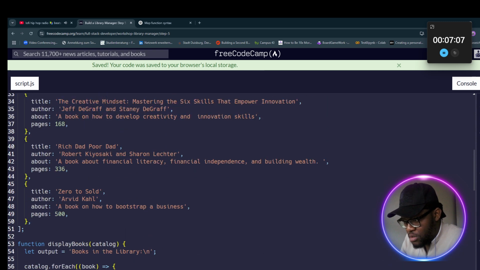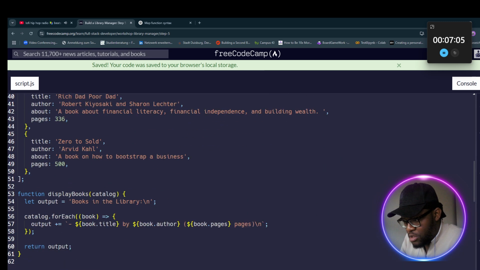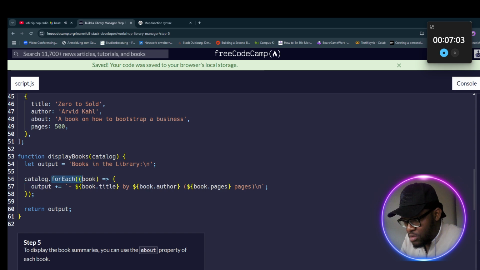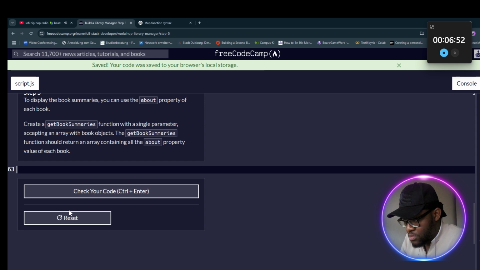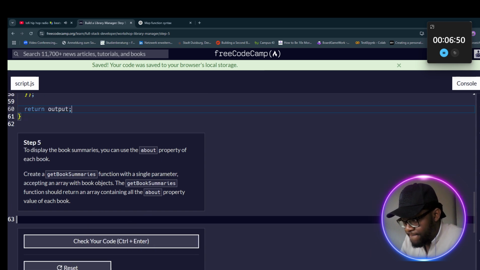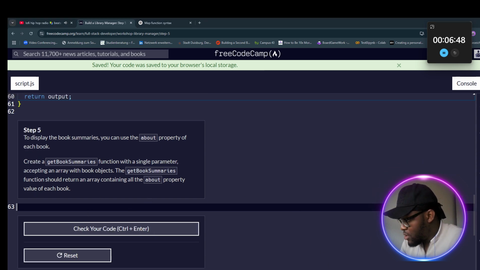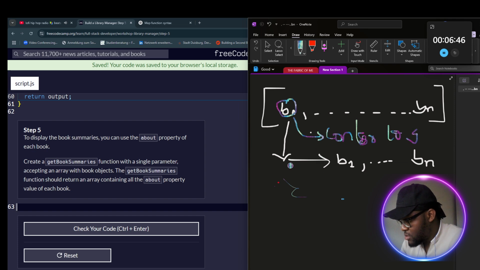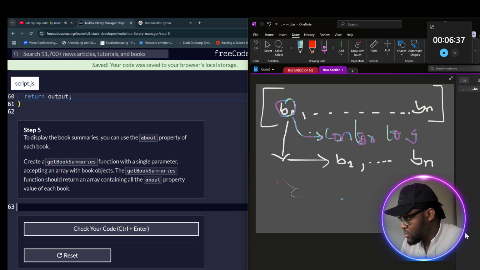No, we could use for each output. Okay, this is how I did it. So now let's understand it. So he's saying let's just delete everything here.